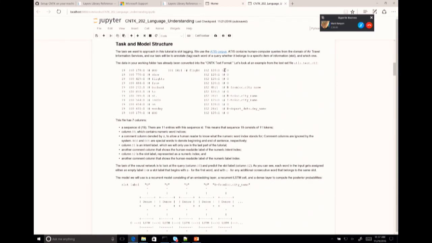The corresponding label here is O, which means other. Obviously, for beginning of sentence we are not quite interested, but if you wanted to tag it with something else, you could just do that. Similarly, Burbank here is the 272nd word in the vocabulary, and the corresponding label, 48, indicates that it's beginning from location.city name. That's the tag, the classification that I want to put.